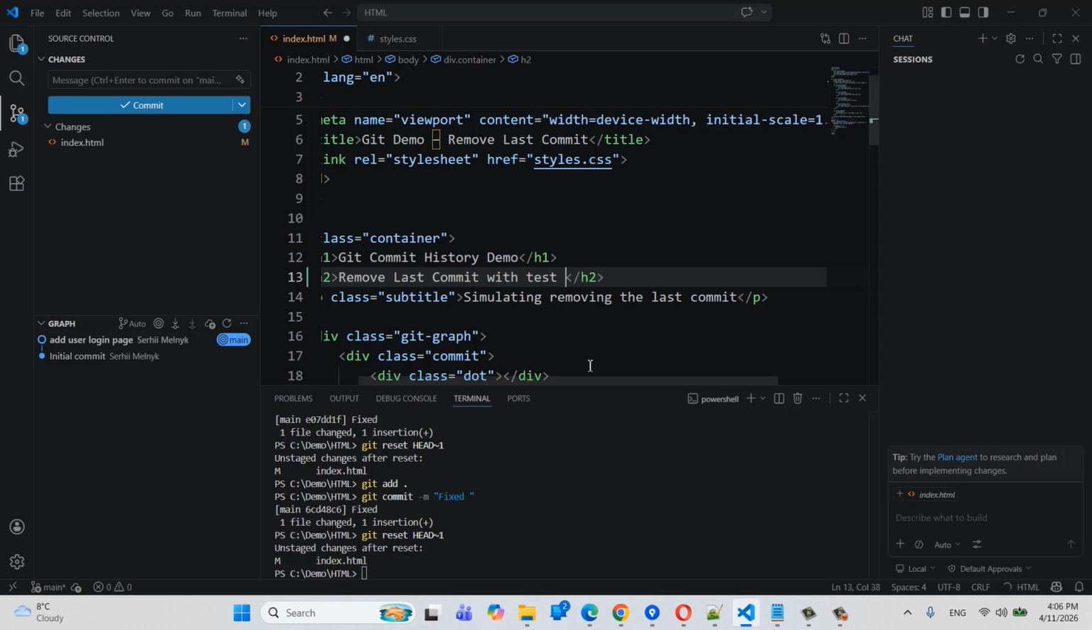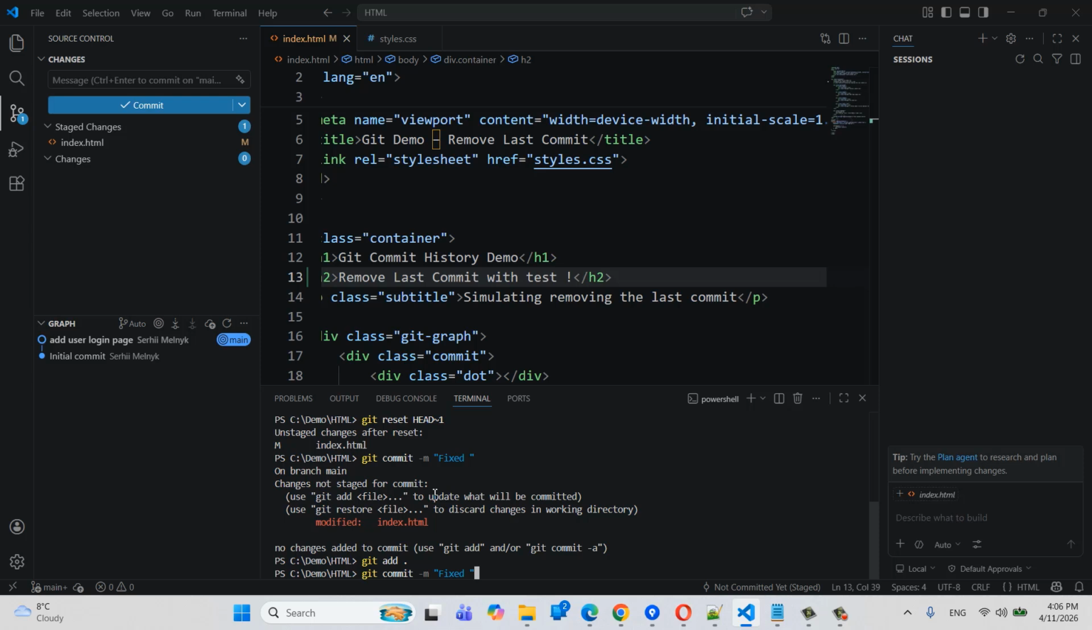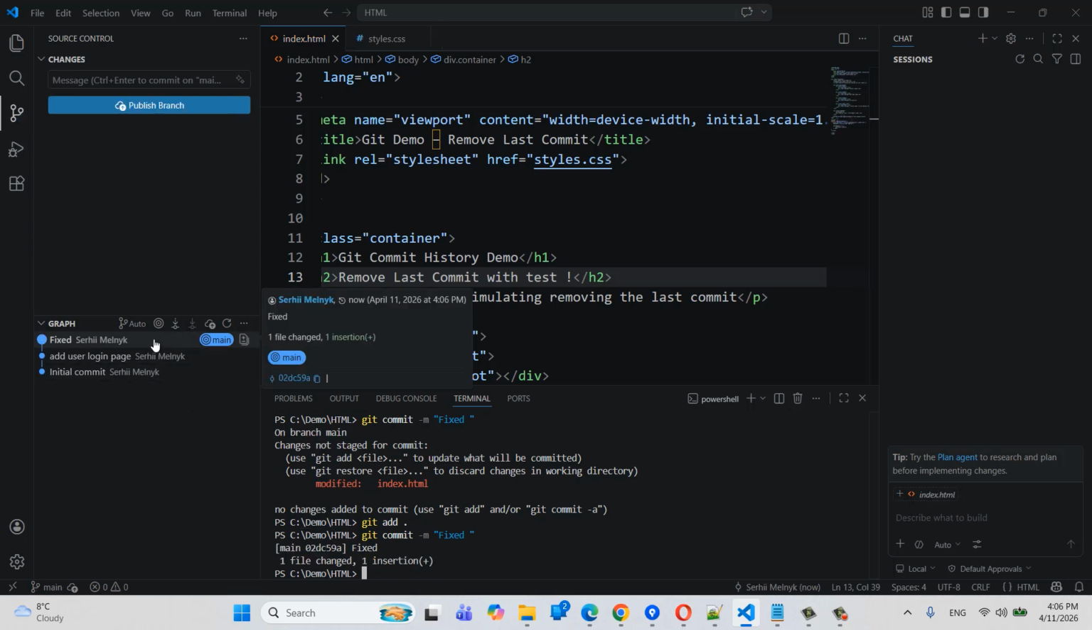Let's make another changes and let's commit it once again. Okay, so first of all we need to stage it and then commit. Here we have again this commit.